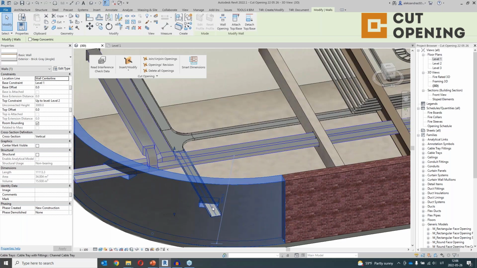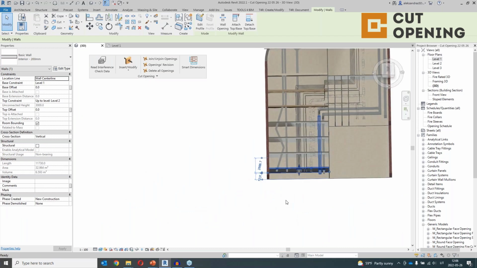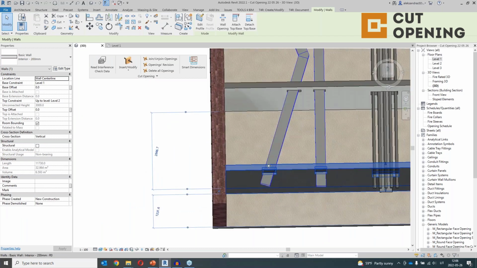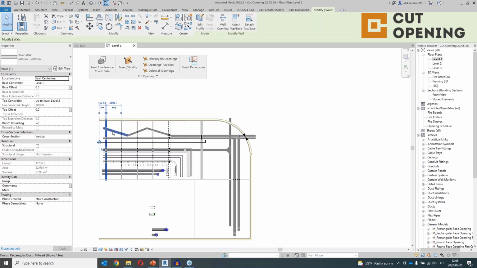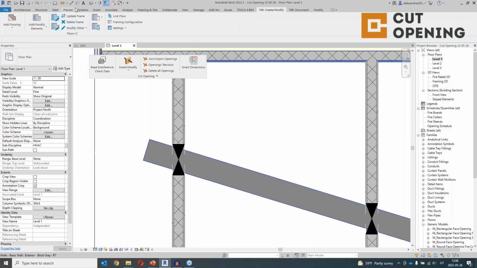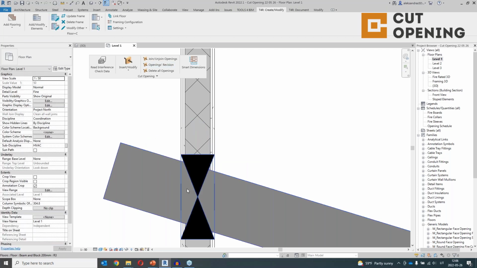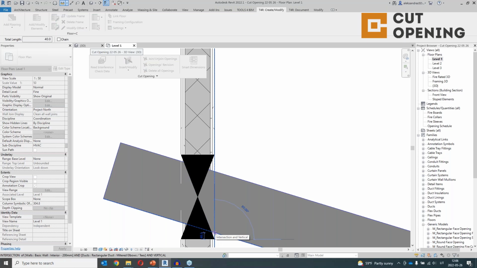The opening is made to fit the MEP element. For the wall openings, we see the situation right here. If I open level 1, you will see these openings inserted for a duct going at an angle. What we can do is measure the offset that was applied. You will see that in the narrowest places, where the duct exits or enters the wall, the offset is 40 millimeters, and the same offset will be on the other side, 40 millimeters.